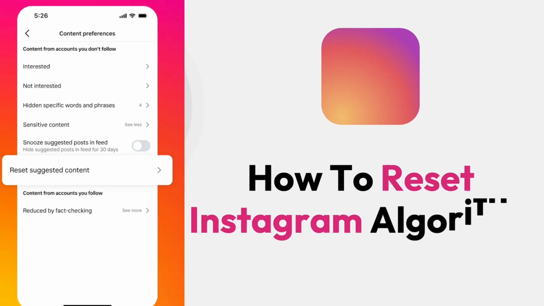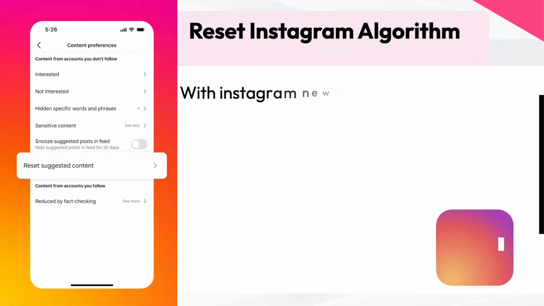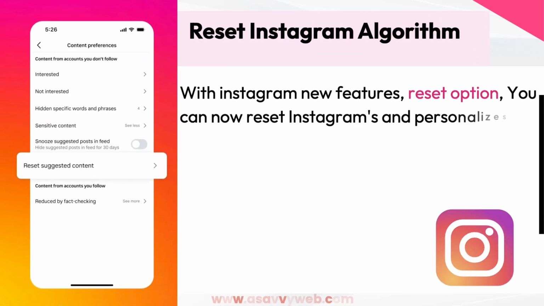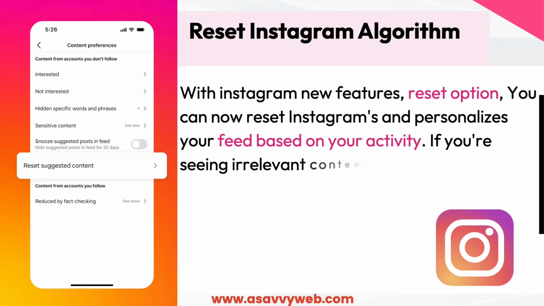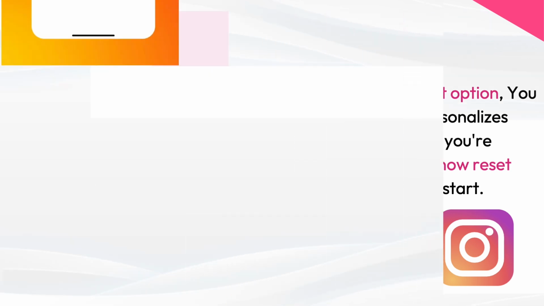How to reset Instagram algorithm. Have you ever desired to reset the information Instagram retains about your interests and begin anew? With Instagram's new Reset feature, you can now reset Instagram's recommendations and personalize your feed based on your activity. If you are seeing irrelevant content, you can now reset your recommendations for a fresh start.